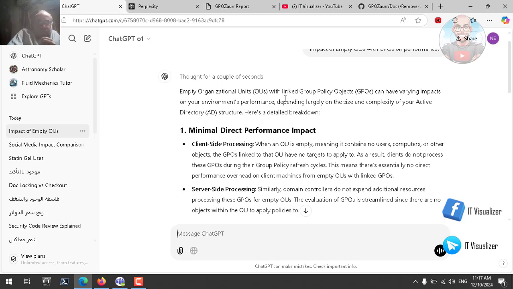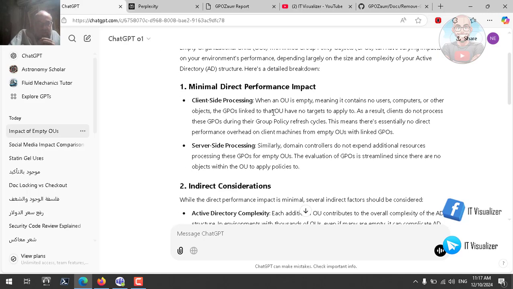Okay, empty OUs have various impacts on the environment depending largely on the size and complexity. Minimal direct performance impact. When an OU is empty, it means that the GPOs linked to it have no targets to apply to, so clients do not process these GPOs. Okay, this means server side, so client side, it will not affect server side processing. Similarly, the domain controller does not expend additional resources processing these GPOs for empty OUs. The evaluation of GPOs is streamlined since there are no objects within the OU to apply to.